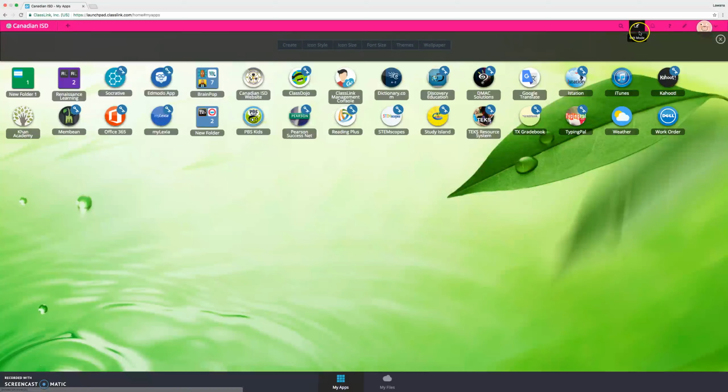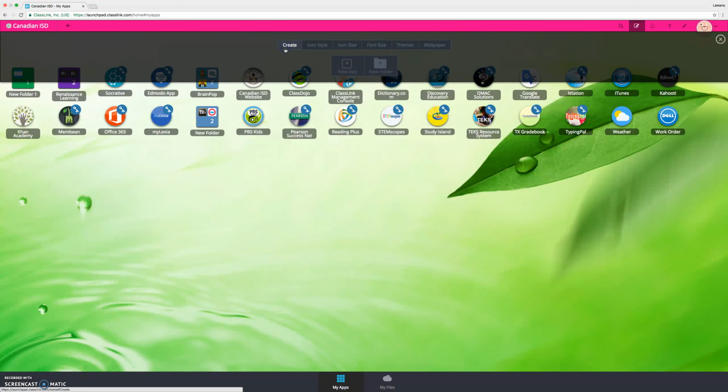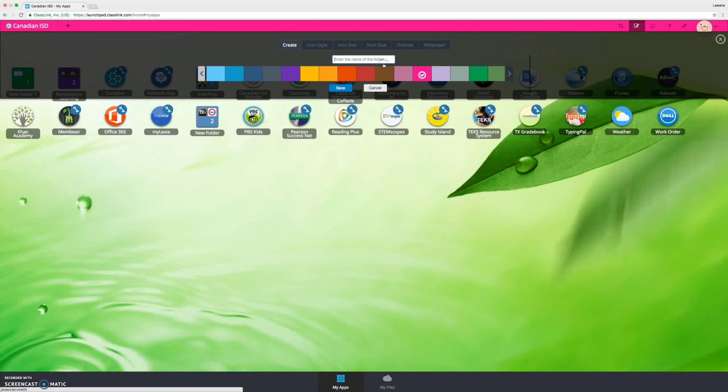This is your area for editing. So the little pencil in the box, this is where you can do some cool stuff to make this look like what you want it to look like. First of all, you can create a new app or a new folder. I haven't really created any new apps, but I've created new folders. All you have to do is click on new folder, give it a name. So looking here, I'm going to do gradebook resources, and I'm going to pick purple and save.